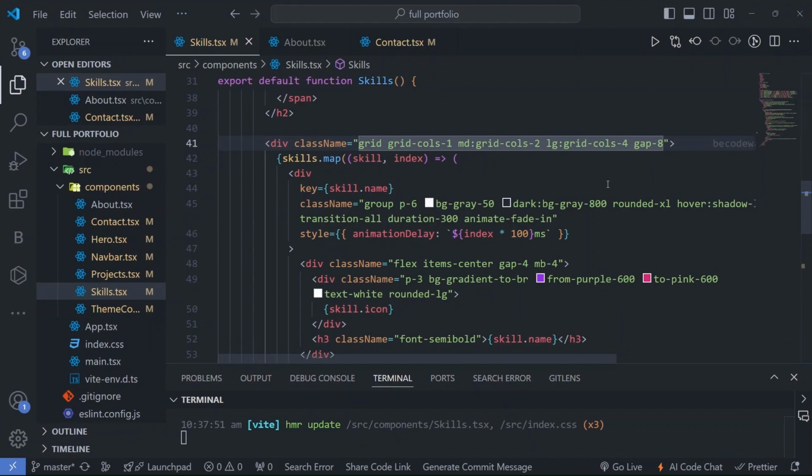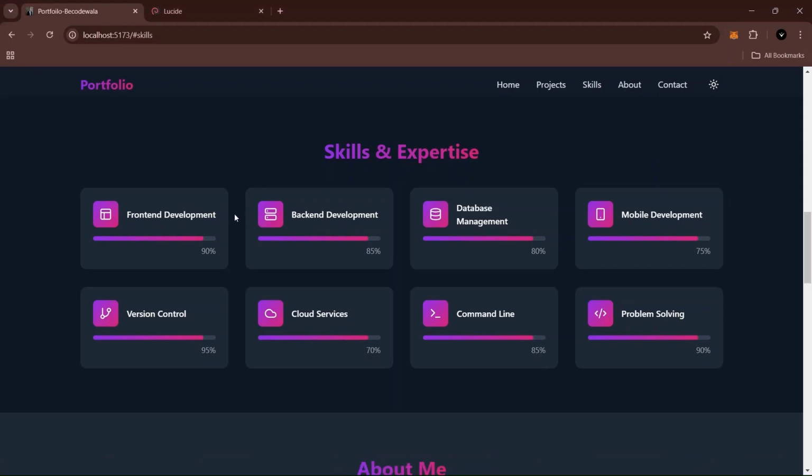So don't worry, you can try it. And the gap is 8, so the gap between these divs is 8. See the gap.